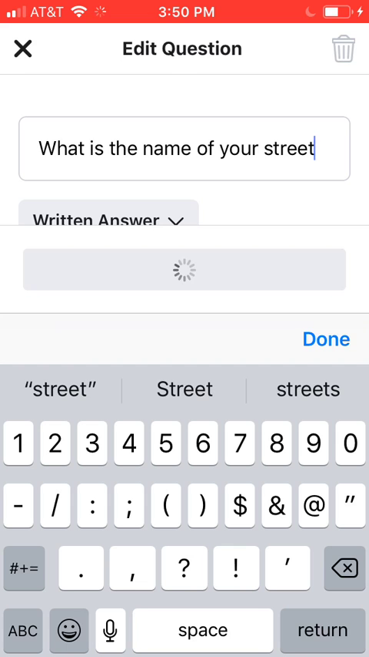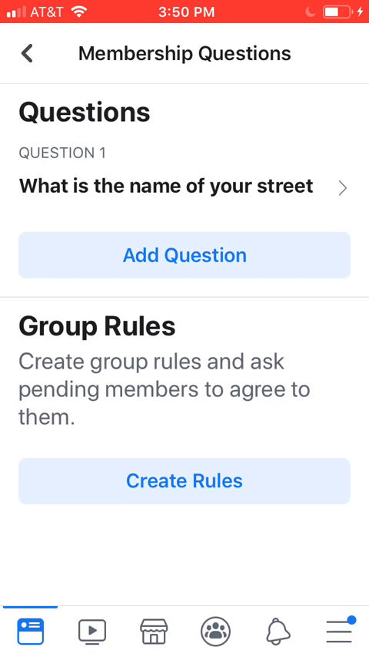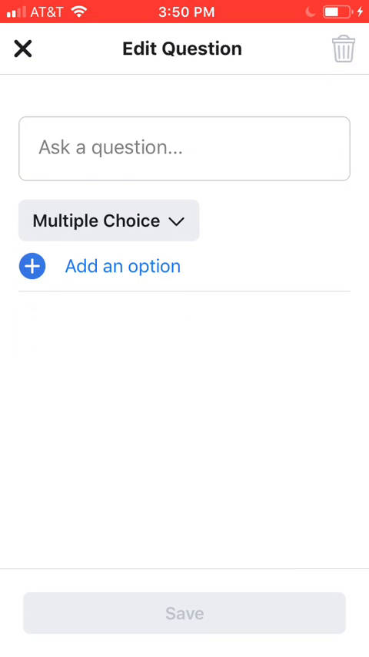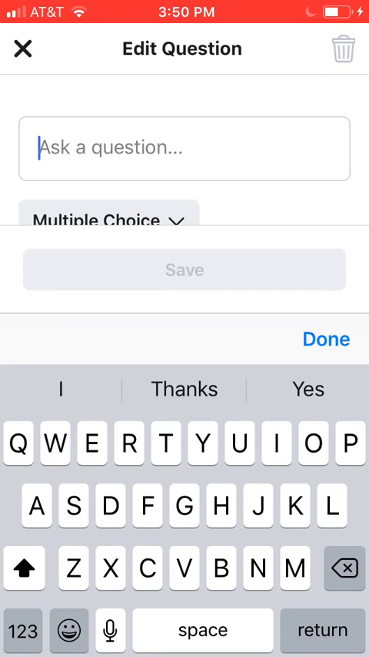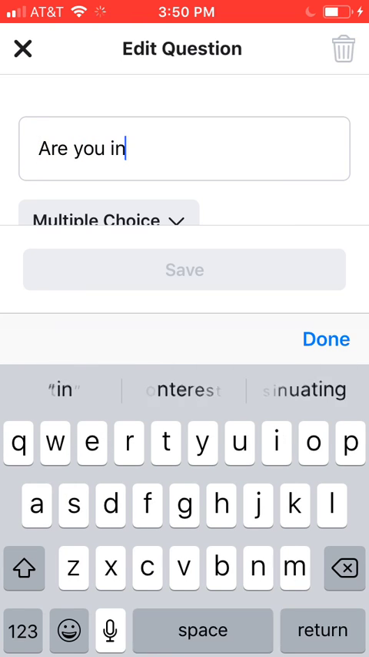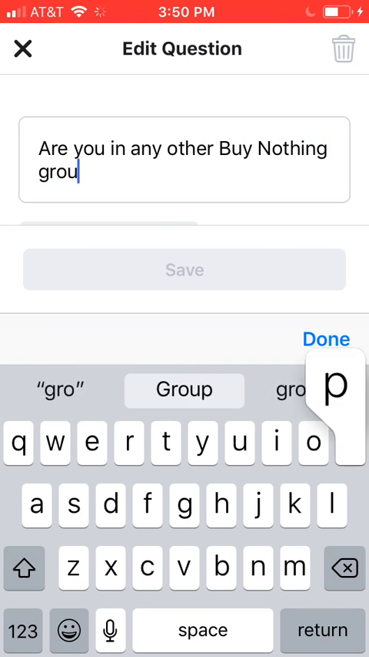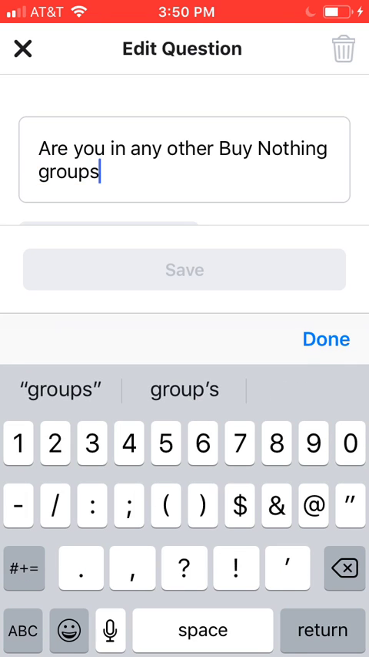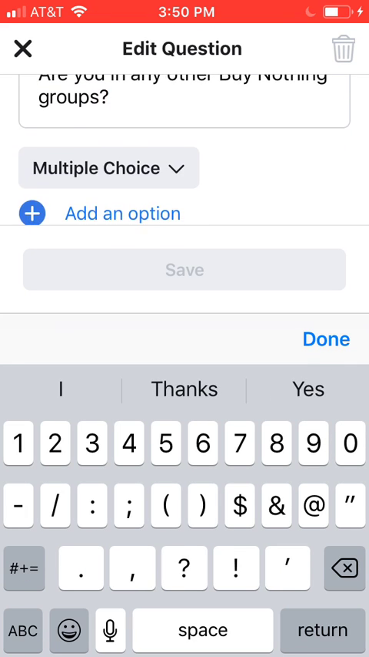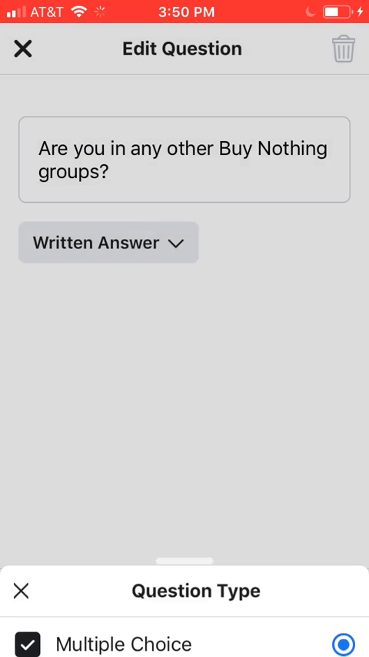Okay, so I've saved that question. Okay, and now I want to add another question. And the second question has to do with, are you in multiple groups? So again, we do want to adjust. So I'm going to scroll down. I don't want multiple choice. In theory, this one could be yes or no, but then they wouldn't be able to tell me which other group. So we still want it to be on written answer.